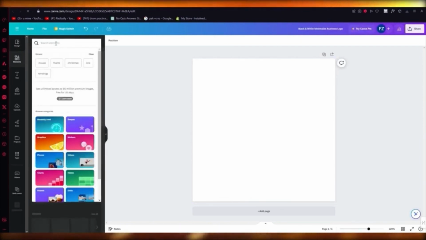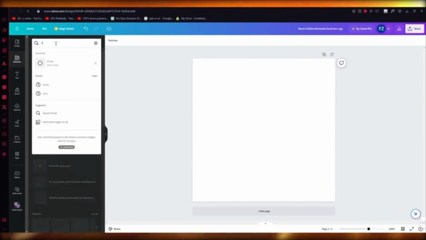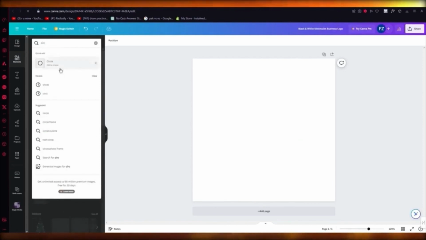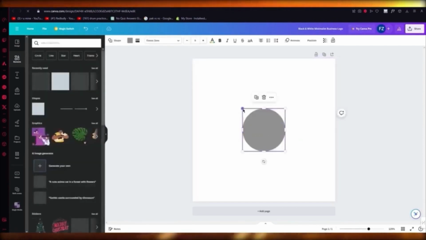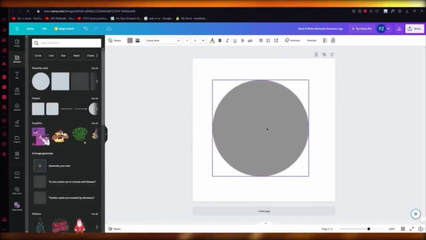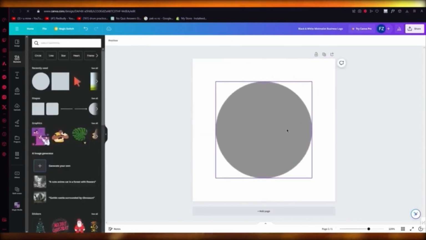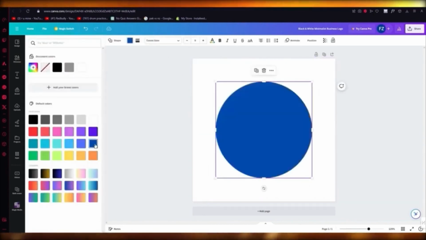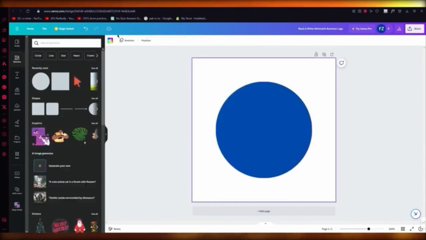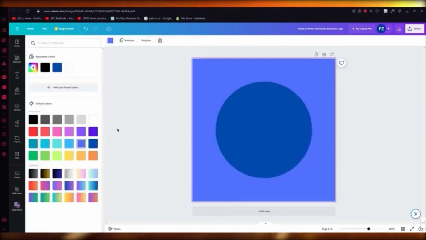What's going to happen from here is you're going to add in a shape. So let's say I'm going to add in a circle. Once we add in a circle, you're going to add it over here. Once we add it over here, I'm going to give it a gradient in the back. Let's say I'm going to go with a dark blue.